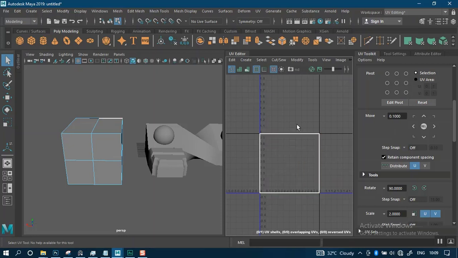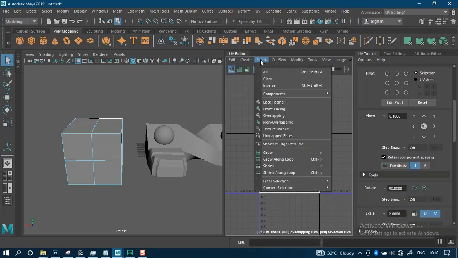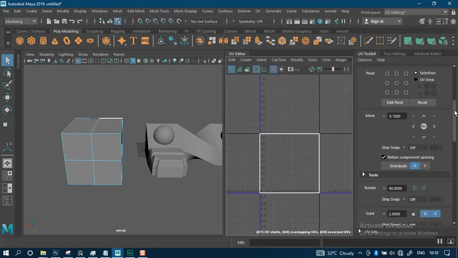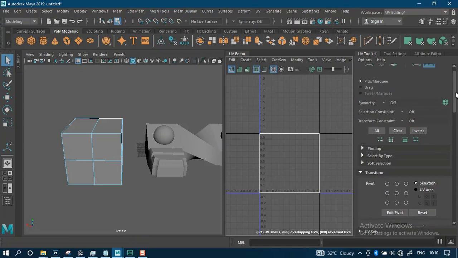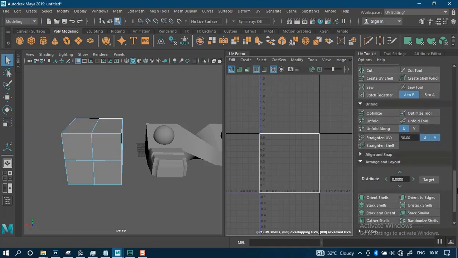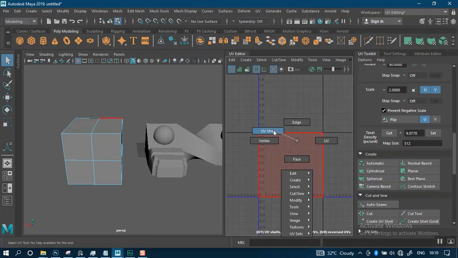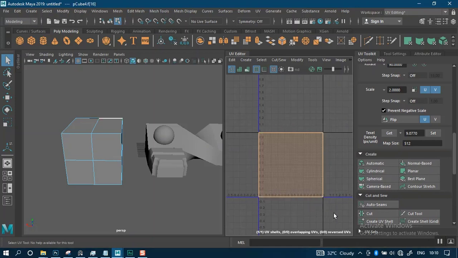Just for more faster and easier access. Then we have various menus in here. Some of the menus in here are what we have arranged around here for much faster access to it. So keeping that in mind, let's go to the UV shell and I'll delete this.